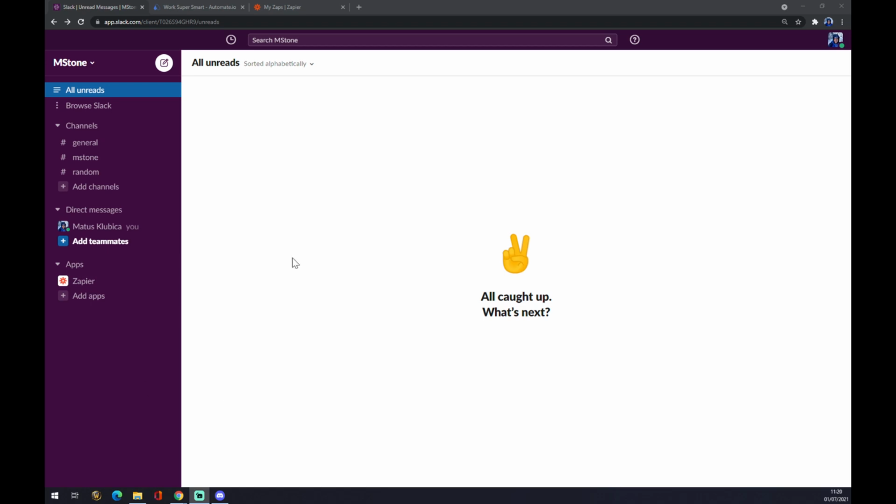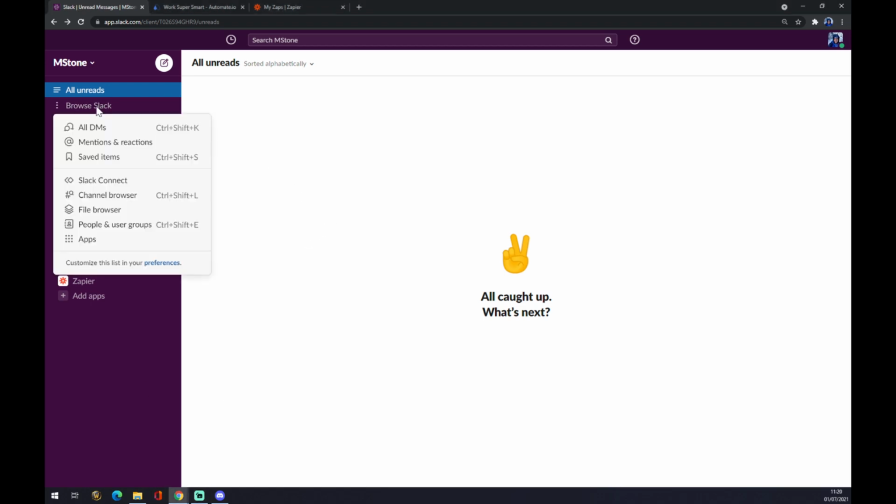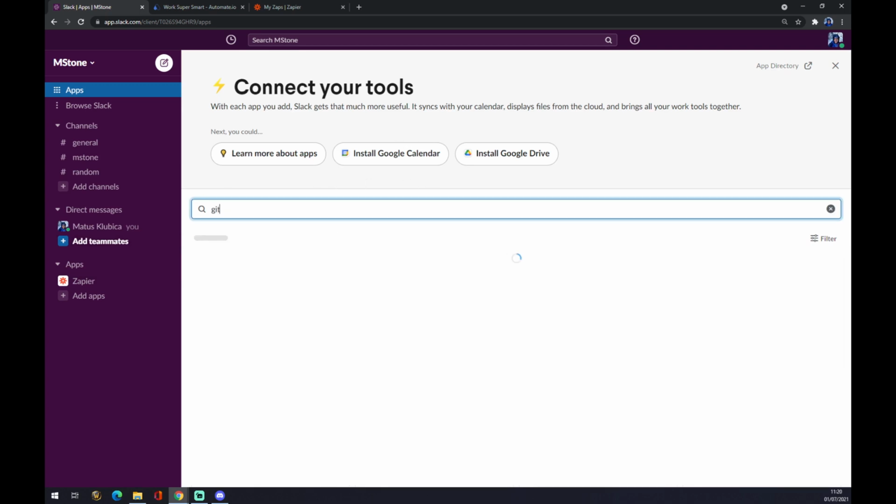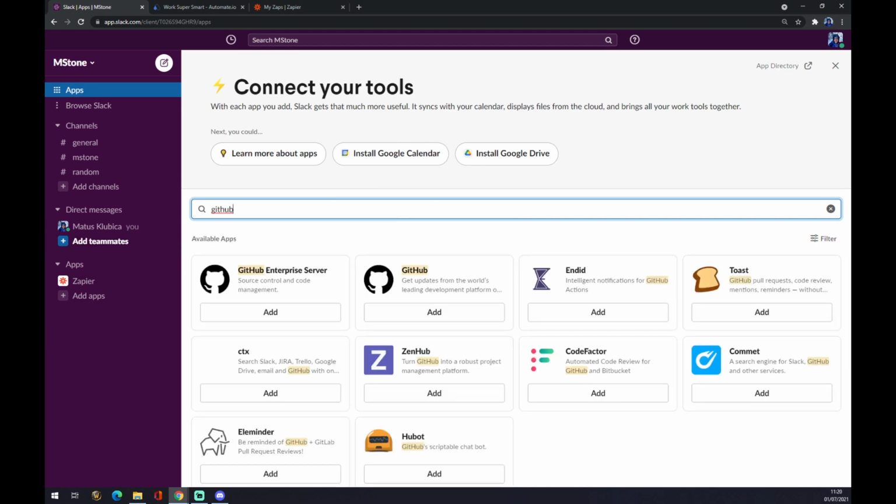And once we are at our workspace, we want to go to the top left corner and hit Browse Slack. Now, once we click on Browse Slack, we want to go all the way down to Apps. Once we're here, we can search by name. So we are gonna start with GitHub.